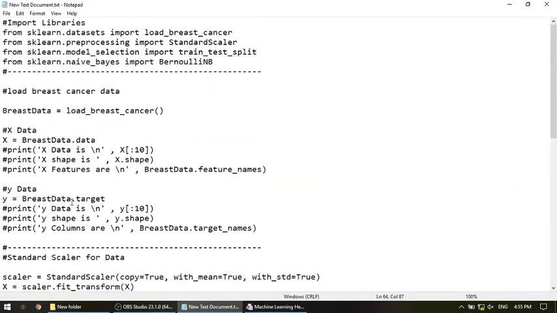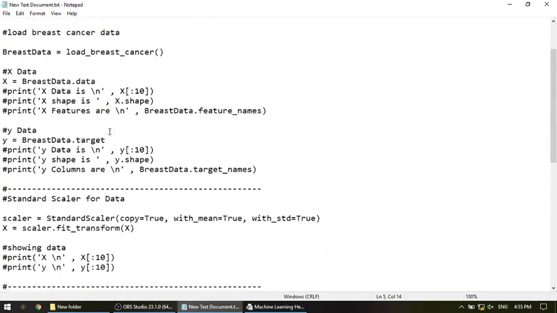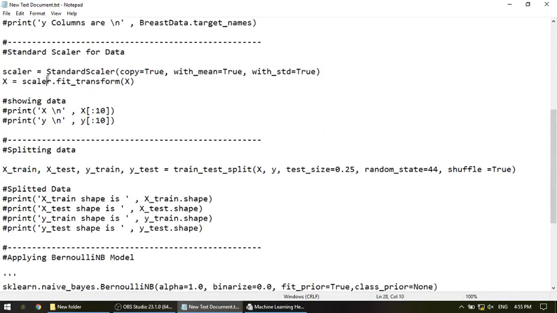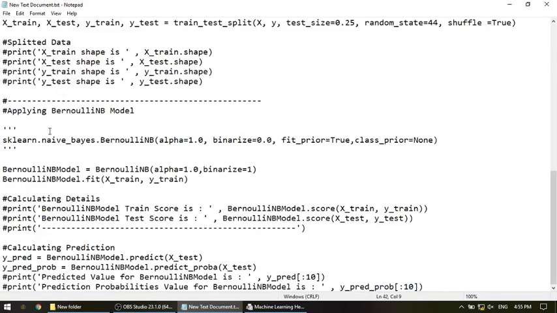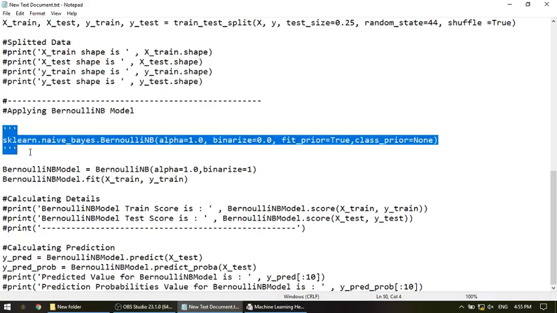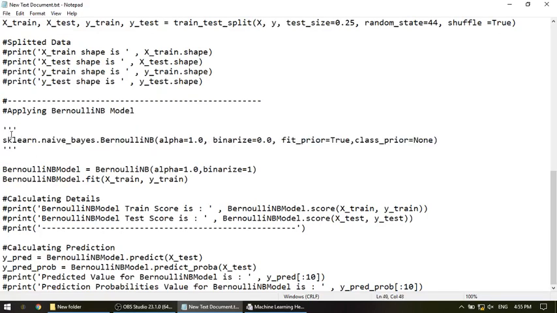You will find at the top of the file that from scikit-learn naive Bayes import Bernoulli, and after he makes loading and scaling and splitting, you will find here he wrote everything about Bernoulli naive Bayes. Here is the whole object with the whole data, but here it's as a comment.